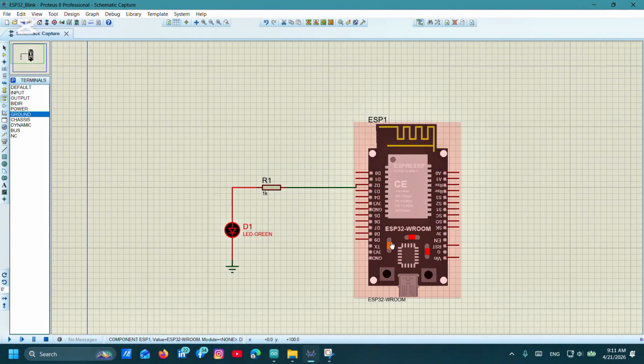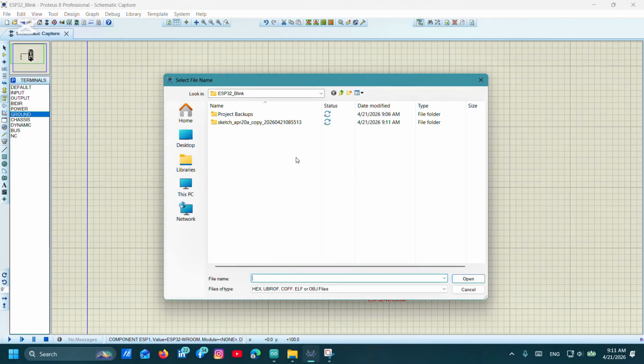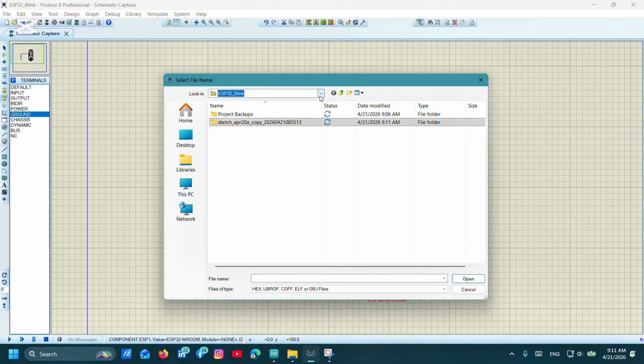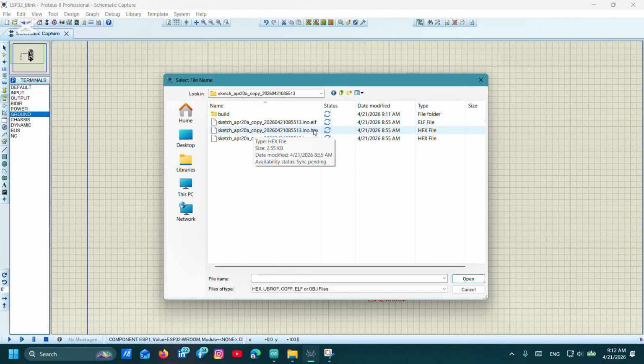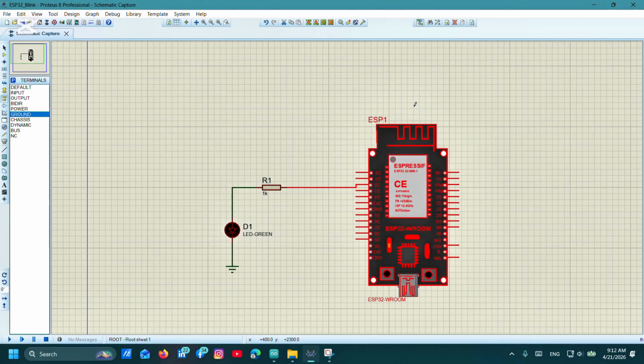Here you can double click this one. Here you can see the program file. In this place we have to select the code file. Here you can see the same folder appears. Otherwise you have to select the folder using the arrow key. Here this is the Arduino code, so double click this one, and here you can see the hex file, so double click this one. Then the hex file is selected, then click OK, then run the simulation.